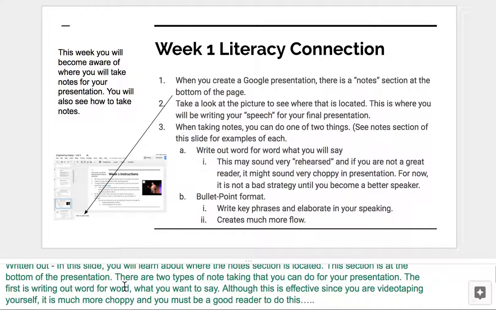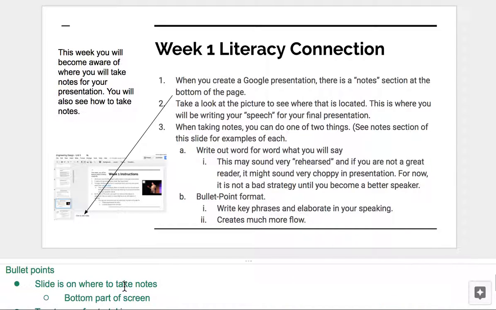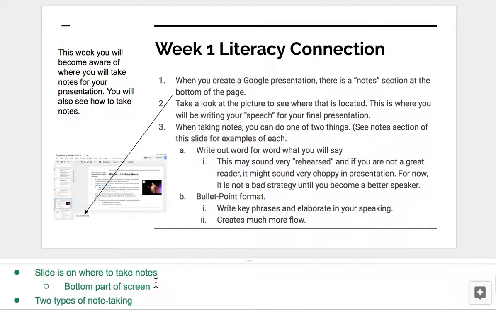So if you're not that great of a reader, you might not want to have it word for word because it almost sounds choppy. The second type is called bullet points, and as you see on my slide, they're numbers, but it's considered a bullet point format. So I have some sentences written out, I have some phrases written out, but a lot of the talking that I'm doing is more from my head. I've practiced this before I've actually created it for you, so I can add more words and add more thoughts, but it doesn't have all of the words that I say because that would be very boring on the slide.